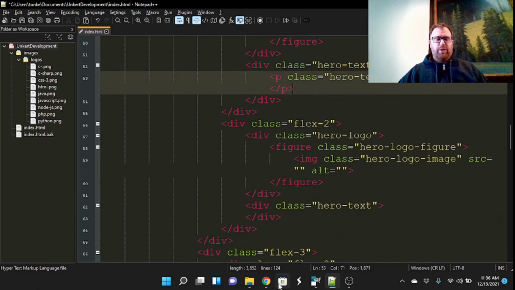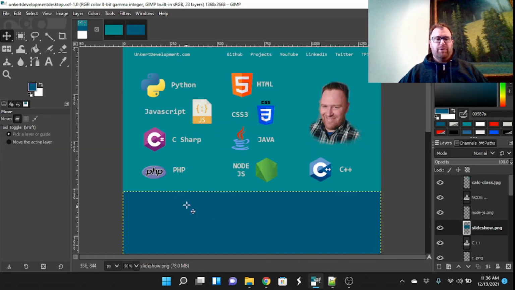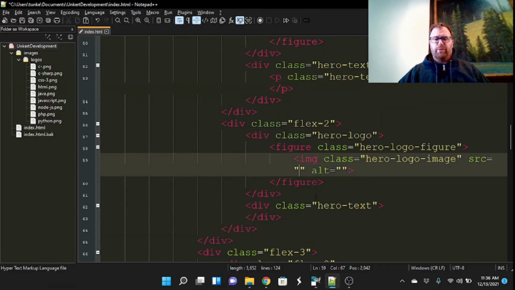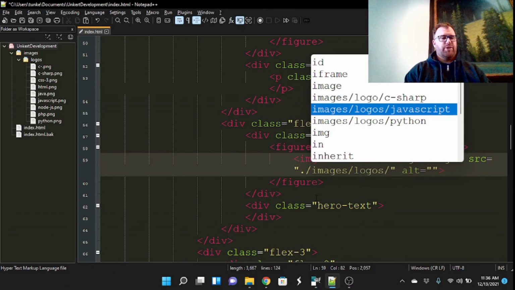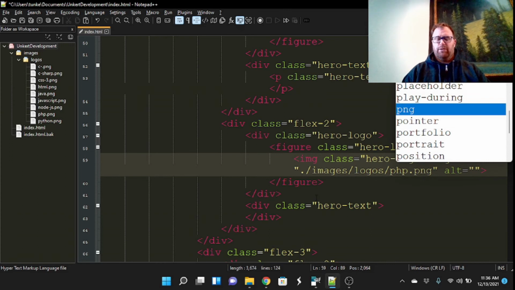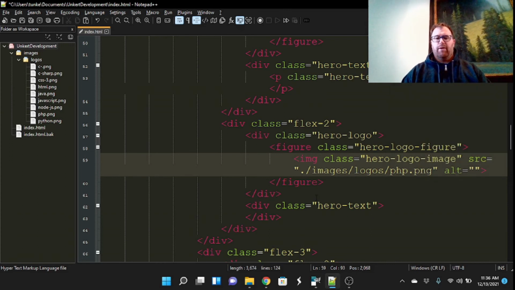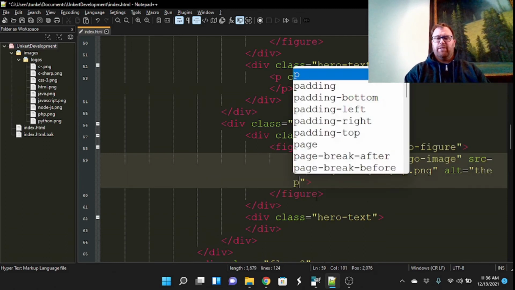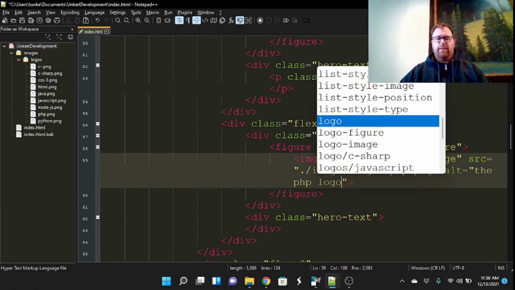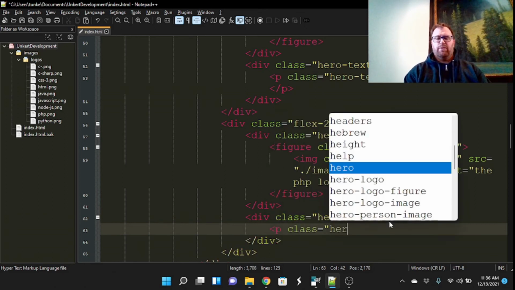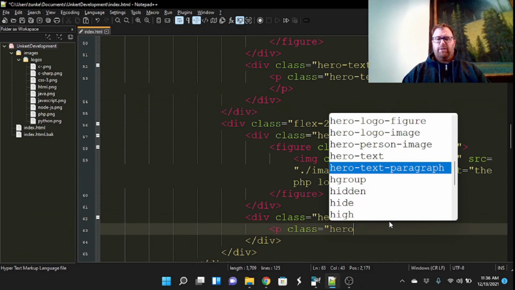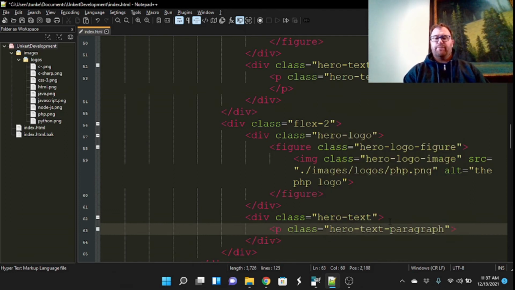Okay. The next one, let's look at our mockup. So we've got PHP below there, and I actually probably will move this PHP down. So we're going to go images / logos / then php.png, and our alt text is going to be the PHP logo. Okay, and then we have our hero text. So we're going to have our paragraph class equal to hero text paragraph, and we're going to say PHP. And close that out.